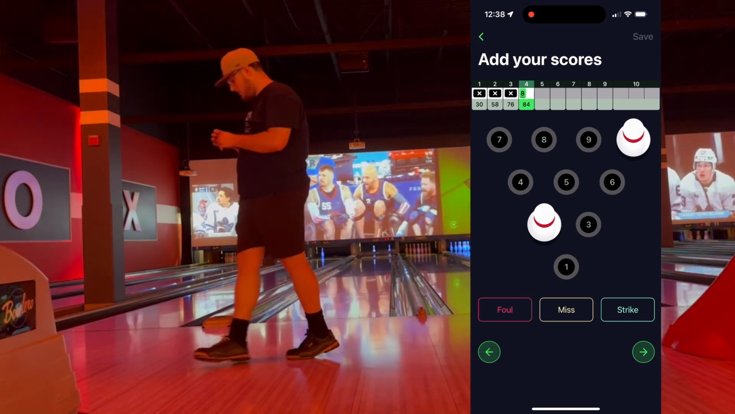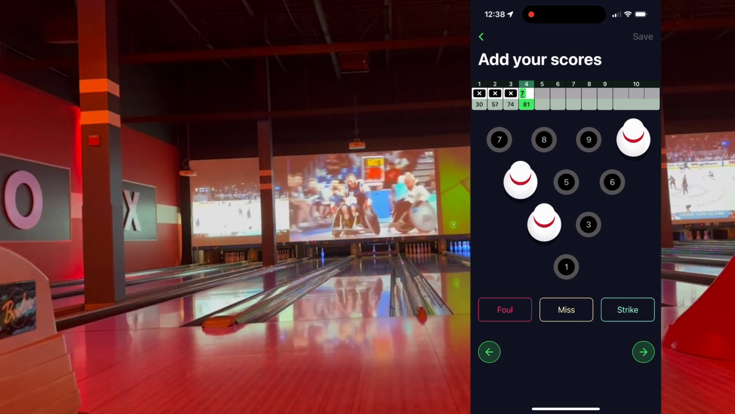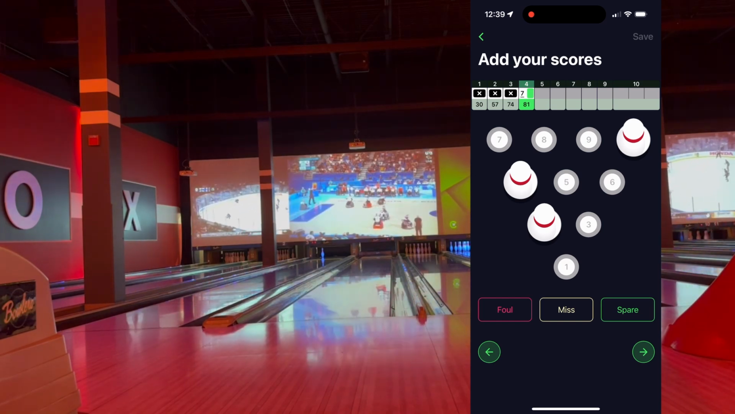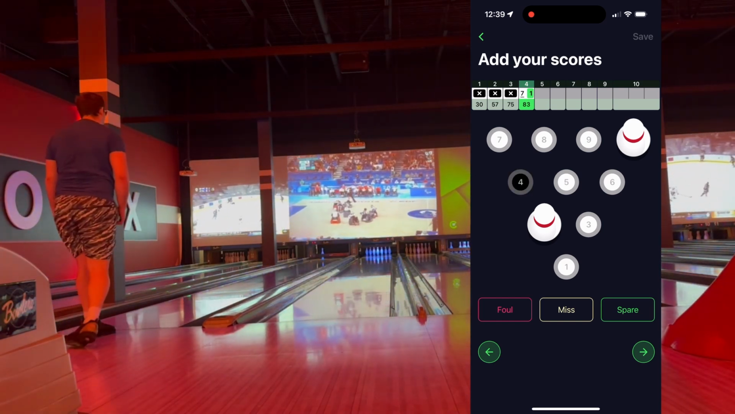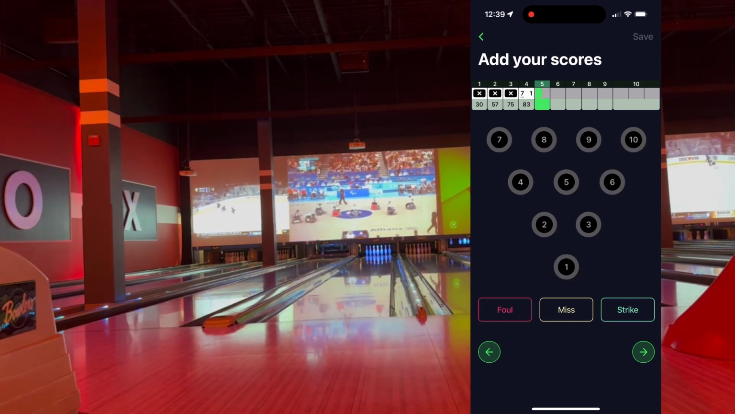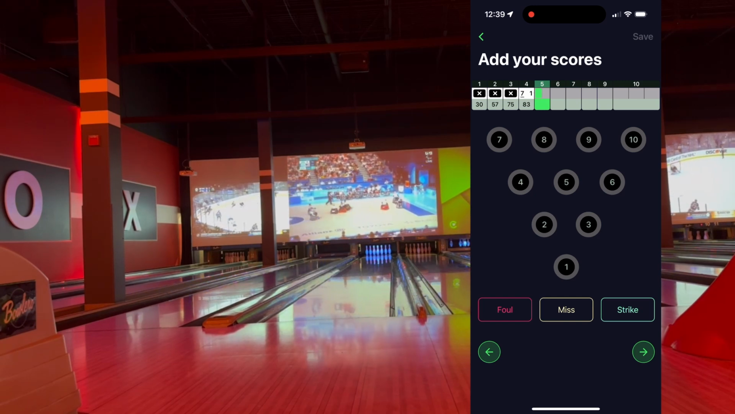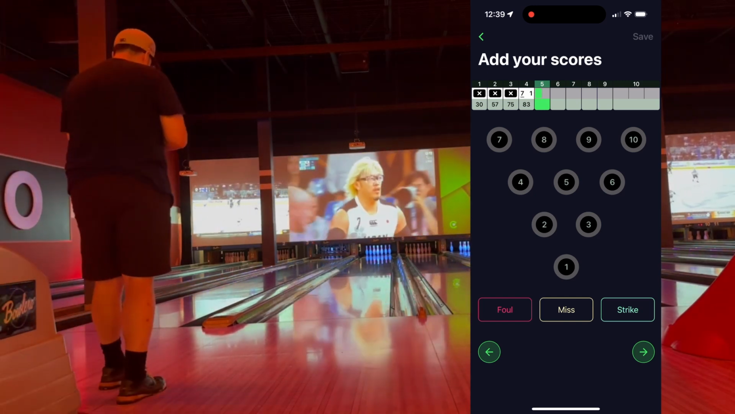I got the 1. I got the 4. Oh, no. So what we have to do is hit this arrow. So this goes to the second shot. I got the 4. So I mark that, and then what I do is I hit that arrow. Boom, we're on to the 5th frame. Super easy to use, LaneTalk.